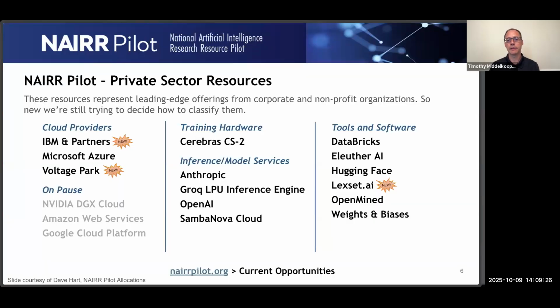One of the unique and exciting features of the NAIRR Pilot is the public-private partnership and the availability of private sector resources. These resources represent leading-edge offerings from corporate and nonprofit organizations and range from cloud computing capacity environments to specialized hardware models, software, and other tools. Be sure to consult the resource catalog to learn what resources are allocable from each resource provider and other important information regarding your decision to request no-cost access to the NAIRR Pilot.